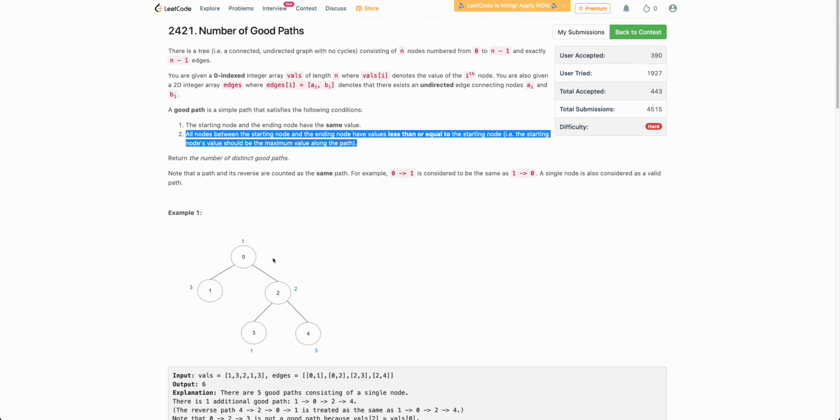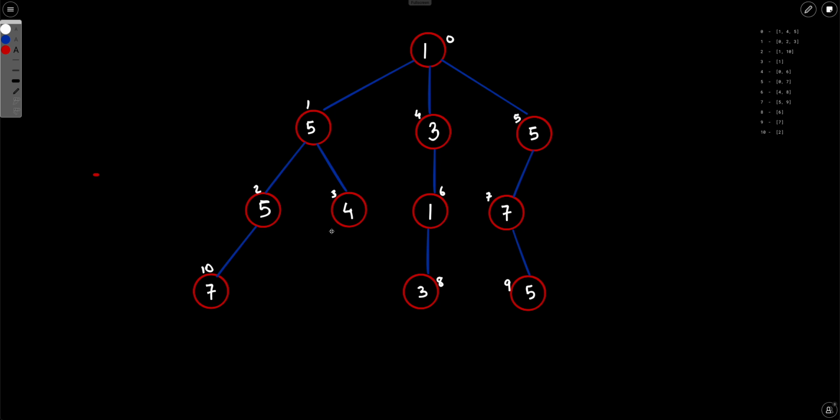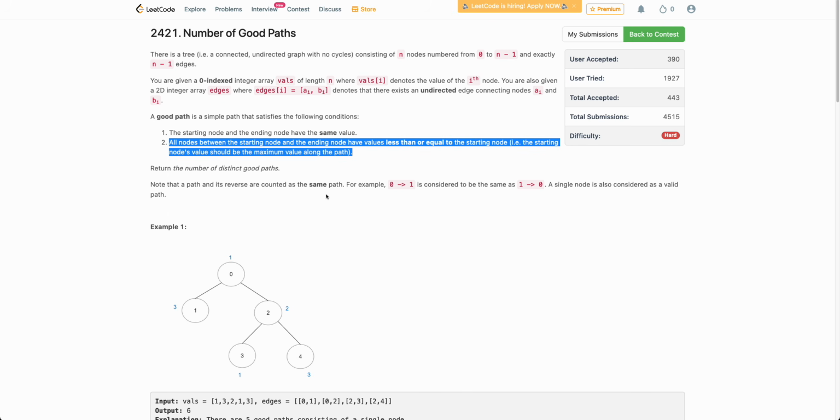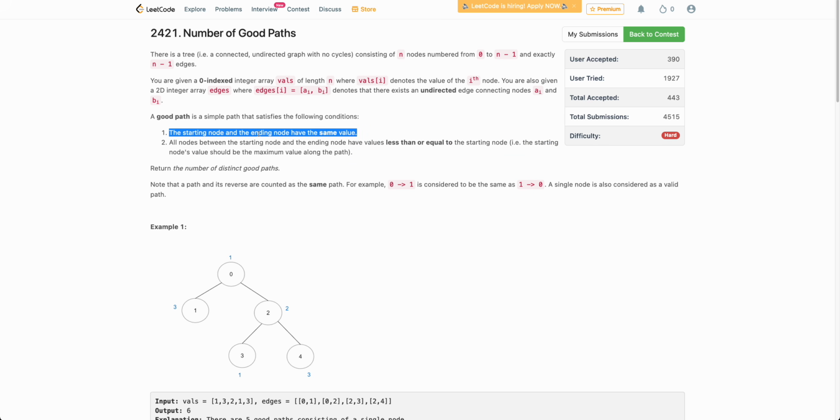Okay, now let's see how to solve this. First of all, let's talk about what is the simplest thing to count first. So we have to satisfy this second condition, right? The first condition is very simple. The starting node and ending node should have the same value. So this is very simple. We can do it through a lot of different ways.